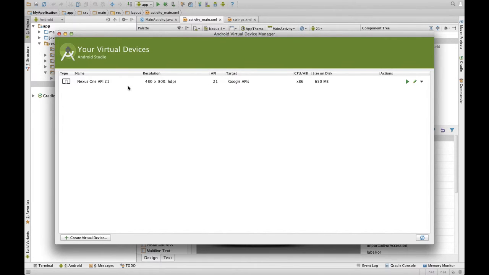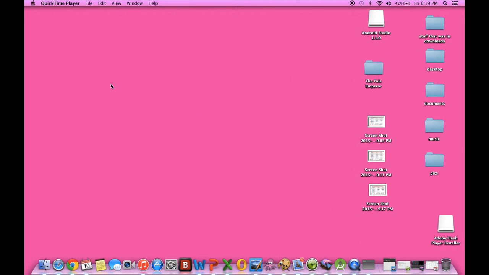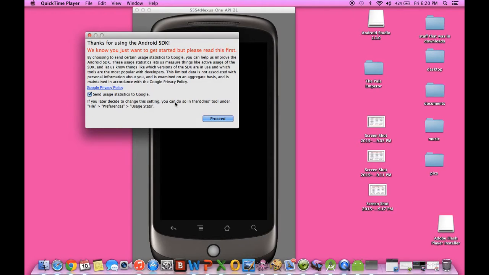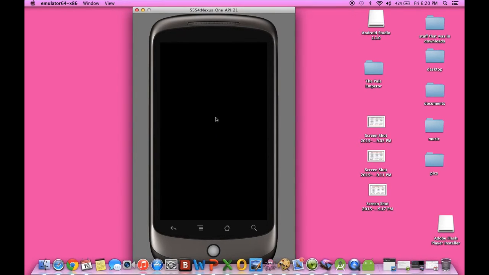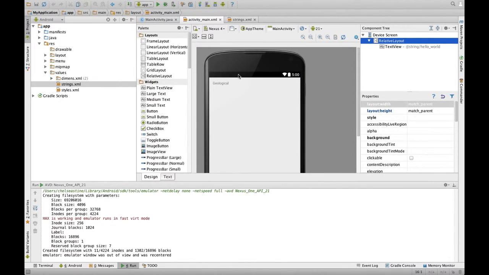So this is the device that we made. I'm just going to double click it to start it up, and it's going to pop up over here. It might take a while to load, so we're just going to go back, and then I'm going to show you how you can install more APIs for more virtual devices. Up here, right next to your AVD manager, you can go to SDK manager.